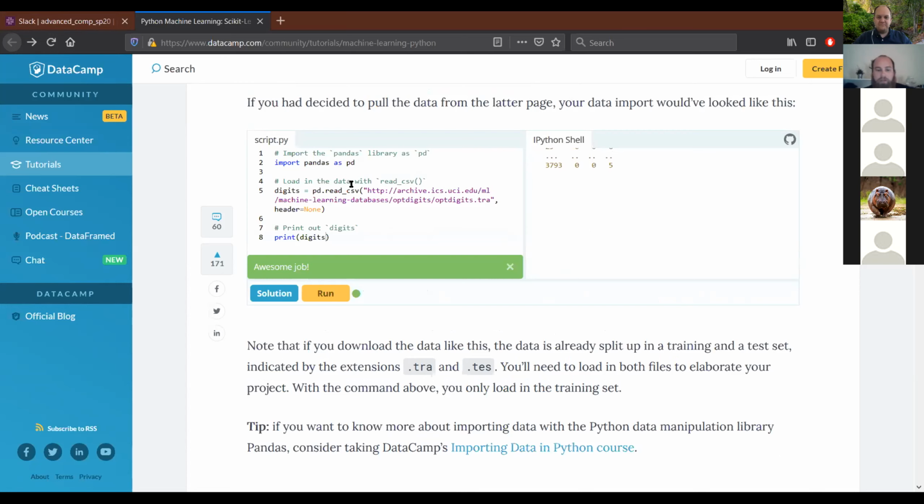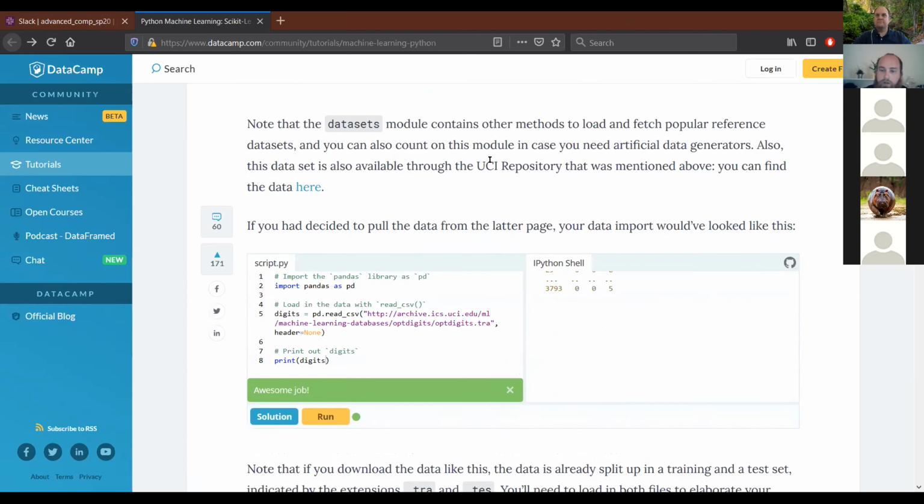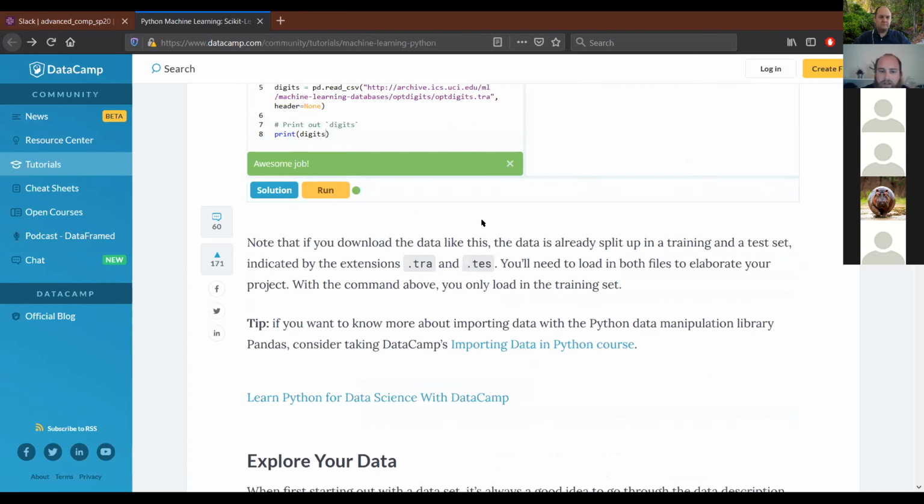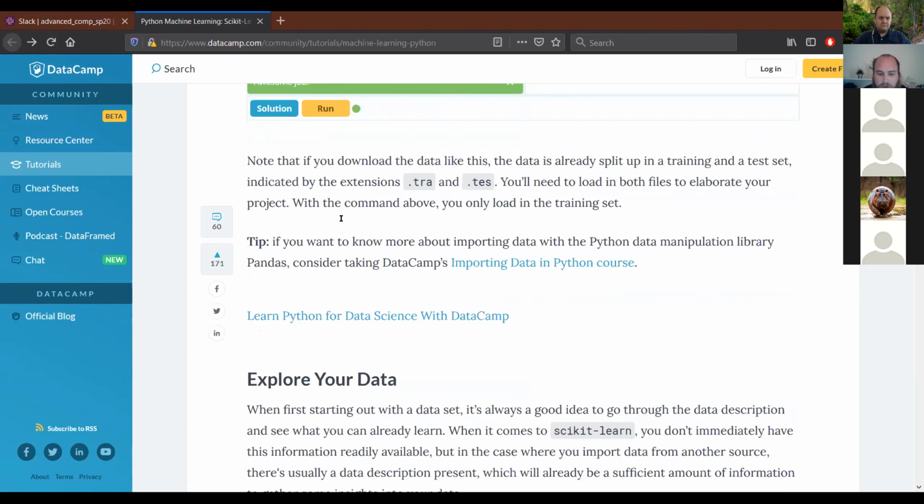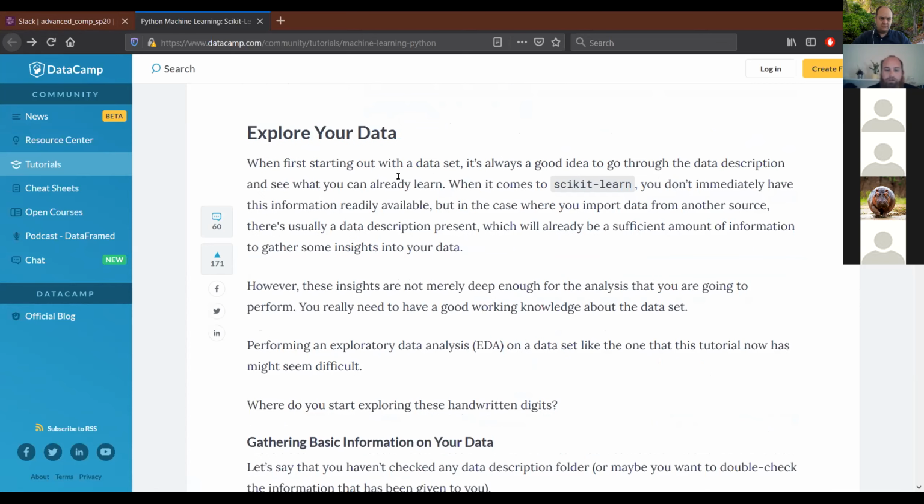But anyway, so this is how you would show off or load in data using Pandas. Pandas works with scikit-learn. Scikit-learn works with Pandas. It's kind of like NumPy and SciPy. They all just work well together. So now you get to exploring data analysis.